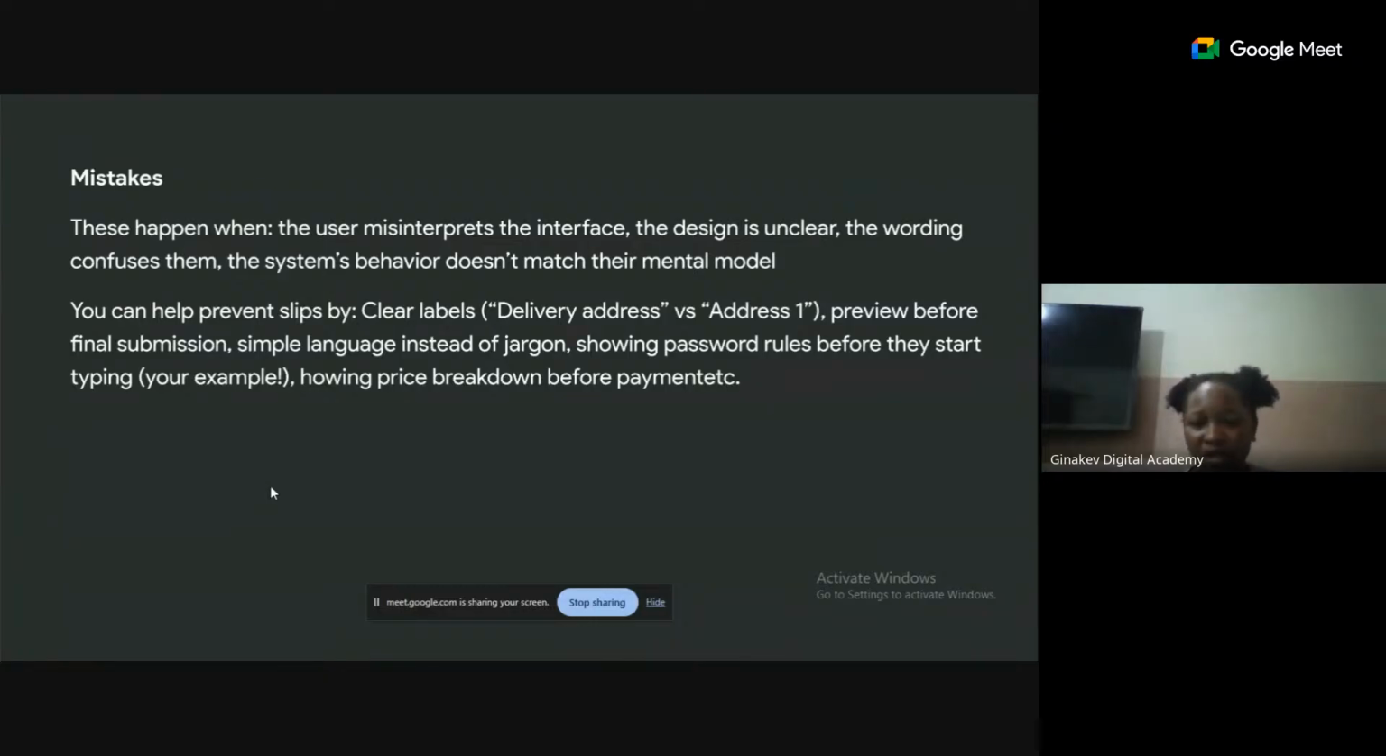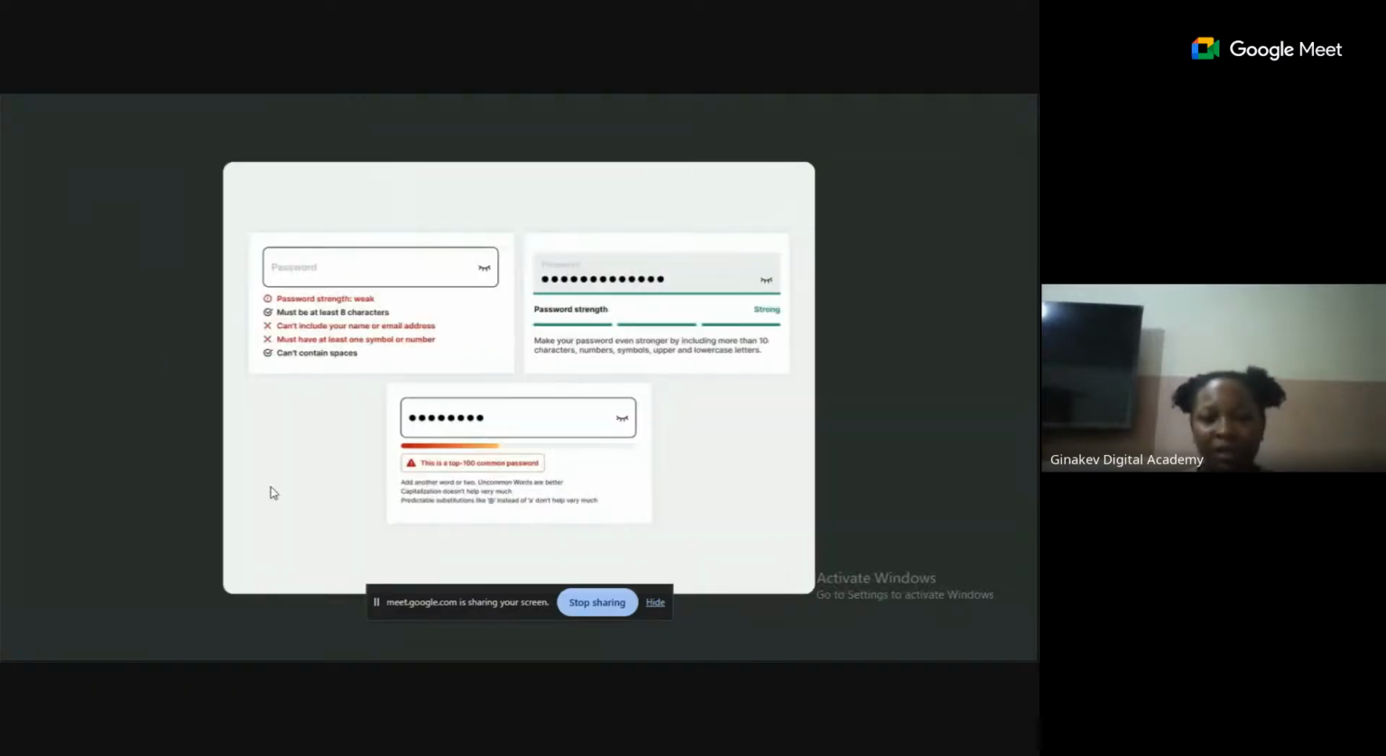Use simple language. Okay, let me show you a very clear example. This kind of mistake is very common when you're inputting passwords. People might not even know the right password to put, and they might mistakenly put random words as a password. Your work as a designer is to stop them from even reaching the stage where, when they click on enter, sign in or create account, you tell them that the password is not correct.